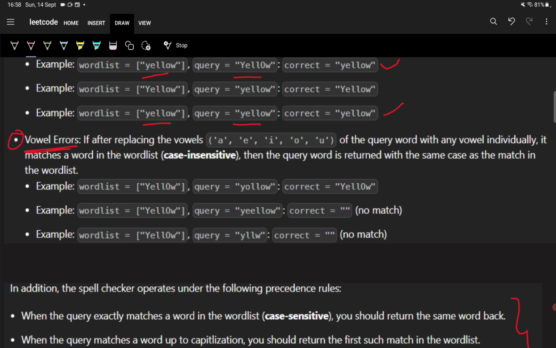Coming up to the next section that they have provided, vowel errors. What they are saying is replace the vowels of the query word with any vowel individually. So given a query word, say YOLLOW, they are allowing me to replace any vowel in this. Let's say I replace this O with an E. Then it makes a word from this word list, the case insensitive match will trigger, and this is a match for me.